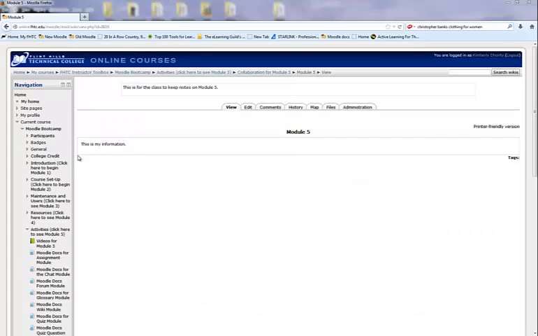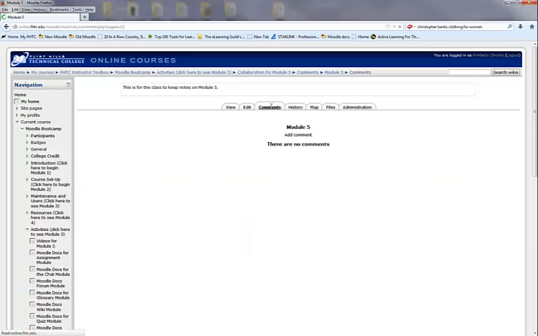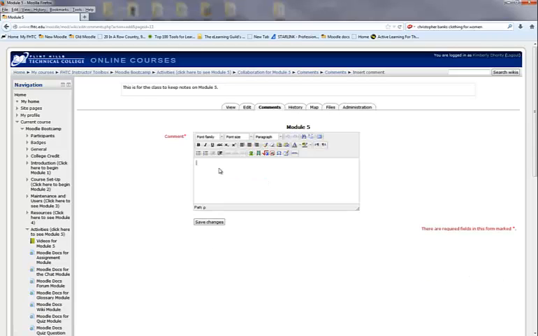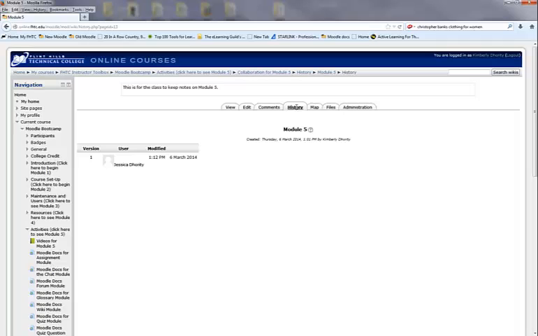You can see this is the post that I made earlier, so I can view it. I can go back in as the instructor and edit this. I can take out information, I can add information to it. I can make comments on the information that's inside this. I can come in and add a comment that says, you are correct, this is your information. And I click on Save to save those changes, so it saves the comments that I made.